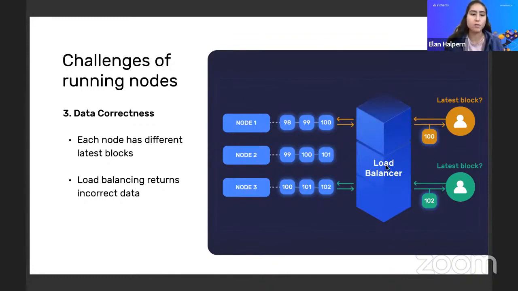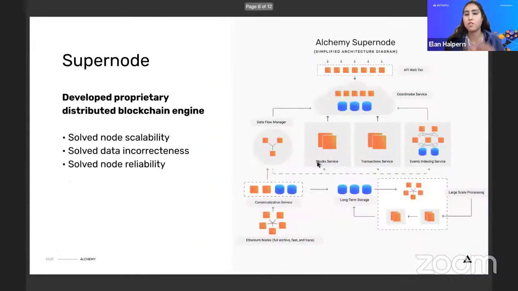Cool. So now that we have a sense of what the core problems with node infrastructure are, I'll talk a little bit about how we solve them. So one is Alchemy Supernode. This is our bread and butter product. And we basically built out a higher level infrastructure that solves all of these really core issues when it comes to node infrastructure, right?